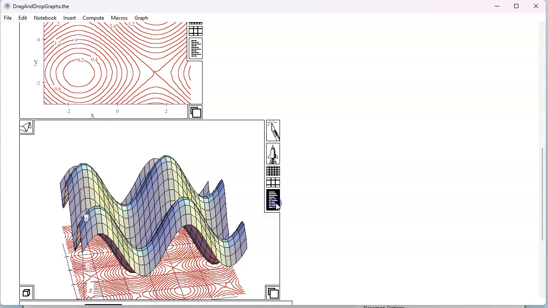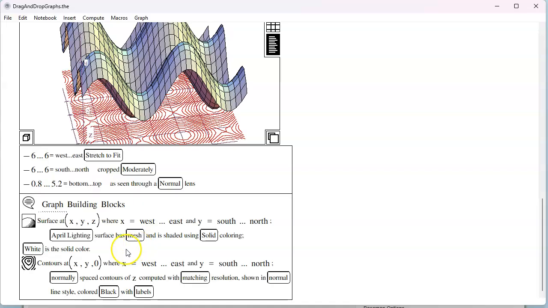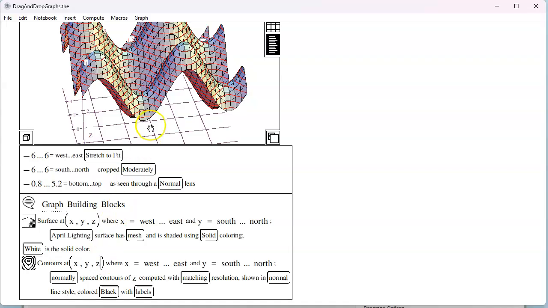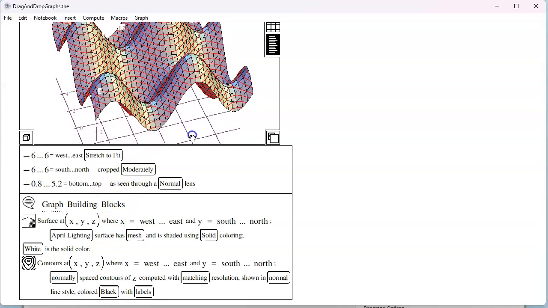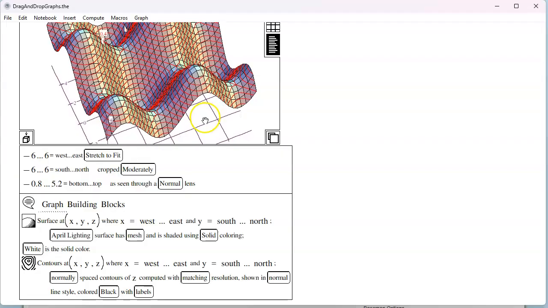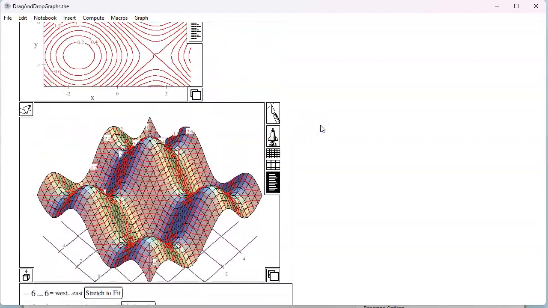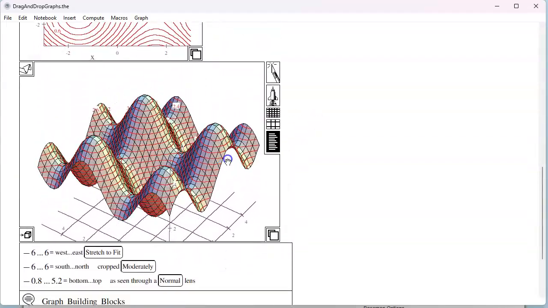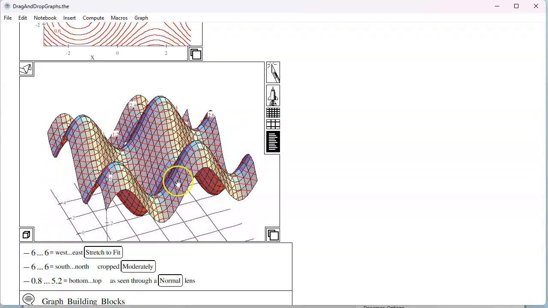Even better, I could go into the details and say, rather than doing it at XY0, what if I do it at XYZ? So now it's actually computing the height and putting those contours right on the surface itself. How cool is that? Oh my goodness.